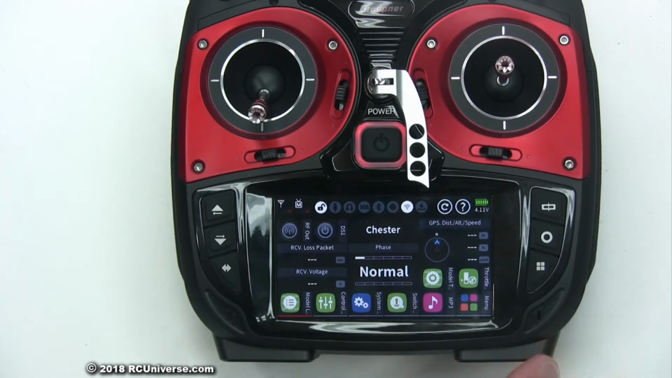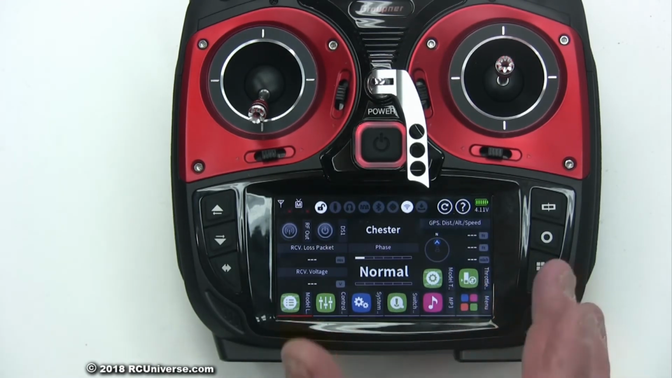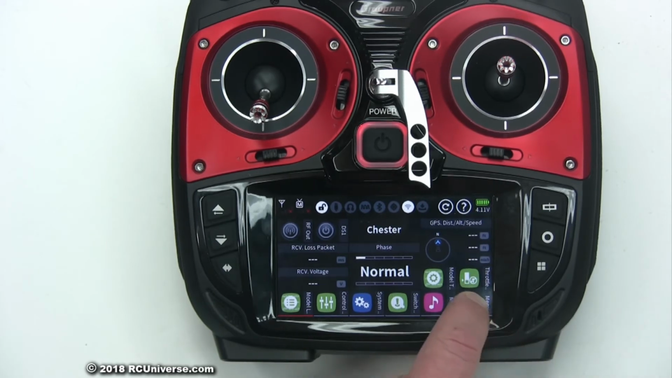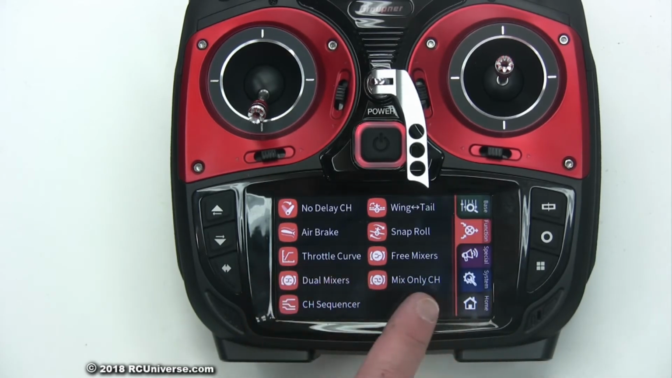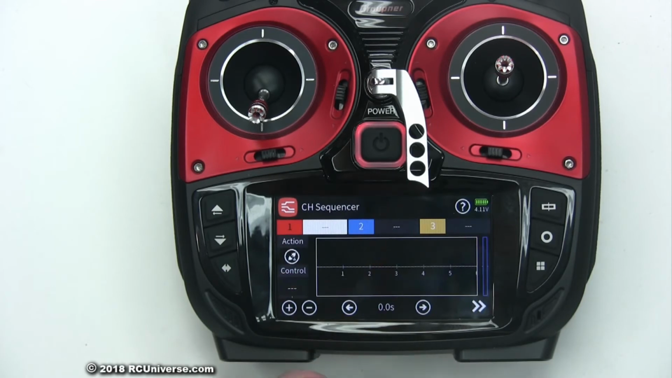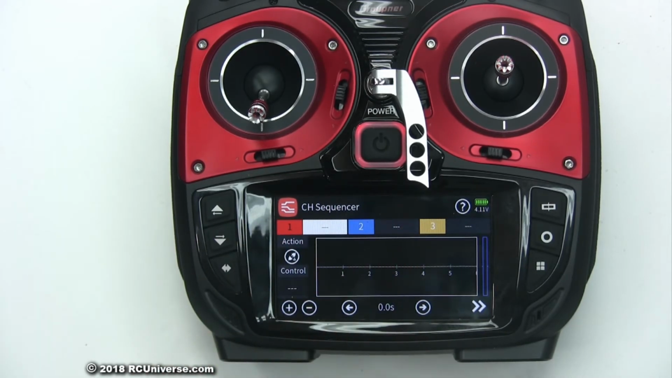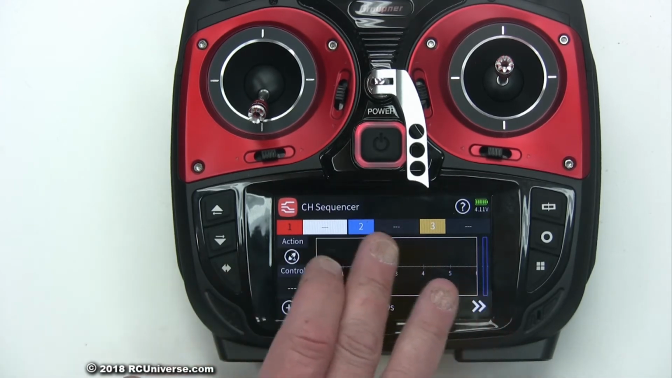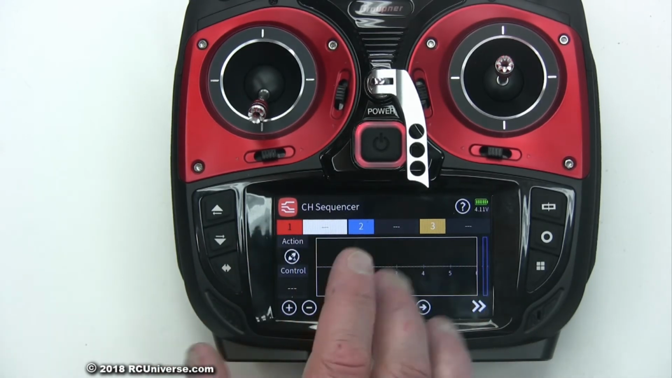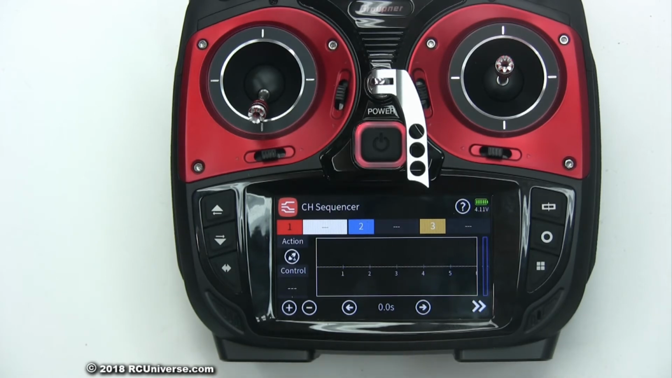Okay, so one of the really cool features that I love about these Graupner transmitters is their channel sequencers. So we're going to go into the function menu, and we're going to go into sequencer. Now, in this sequencer unit, you can select different channels and get them to work together on a single switch. So, for this instance, 1, 2, and 3. I want channel 1 to be an outer gear door. I want channel 2 to be an inner gear door, and I want channel 3 to be the retract.